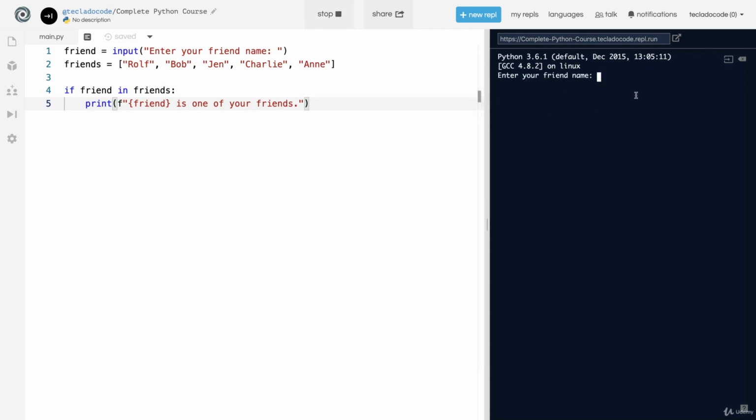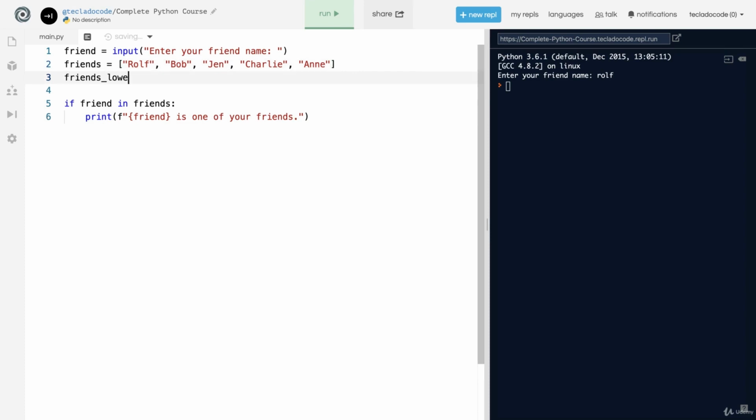But very often users will enter rolf in lowercase. Maybe they can't be bothered entering the capital R, or maybe their name is all in lowercase, as in some countries. So if we enter Rolf with a lowercase r, you'll see that nothing gets printed out, even though it probably should. So what to do is create a new list where each of the names is lowercase. So friends_lower can be name.lower for name in friends. And then what we're going to do is compare friend against friends_lower.